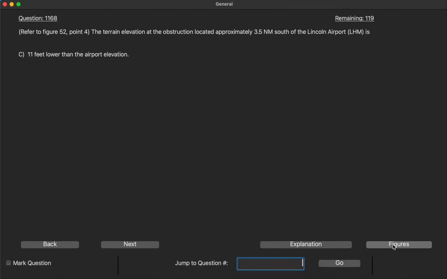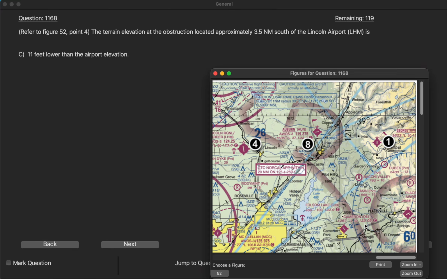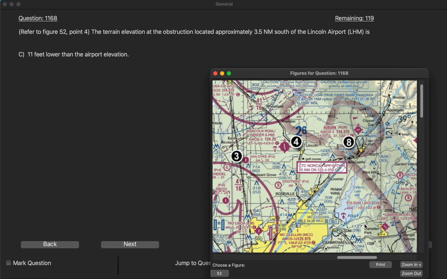Refer to figure 52.4. The terrain elevation and obstruction located approximately 3.5 nautical miles south of the Lincoln Airport is 11 feet lower than the airport elevation.